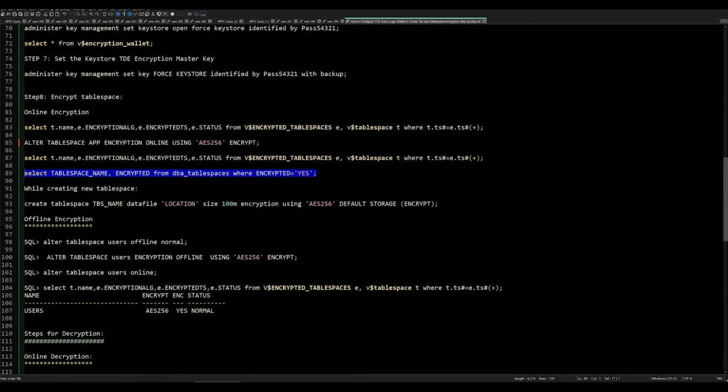Let's say you are creating a new tablespace and you want to do the tablespace encryption, so you can execute this command: create tablespace name, and then you have to mention the data file location, size, and at the end you have to mention encryption using algorithm, and then you have to give the default storage clause. So this way also we can do the tablespace encryption.